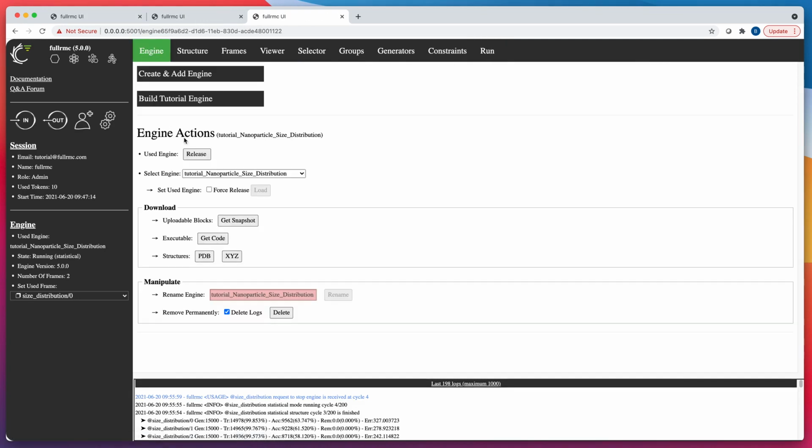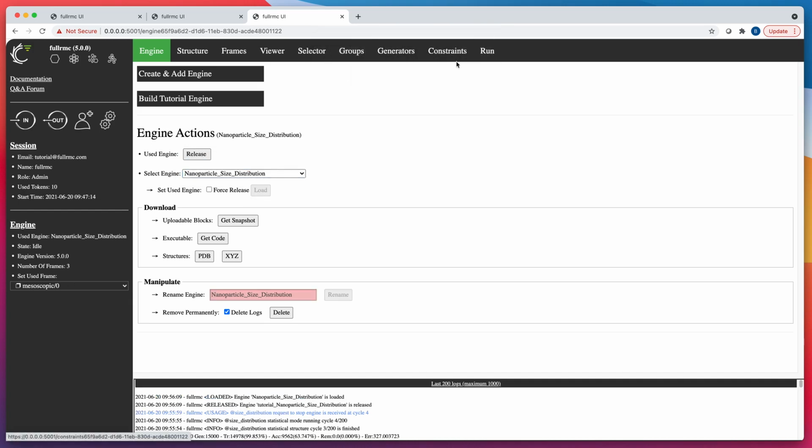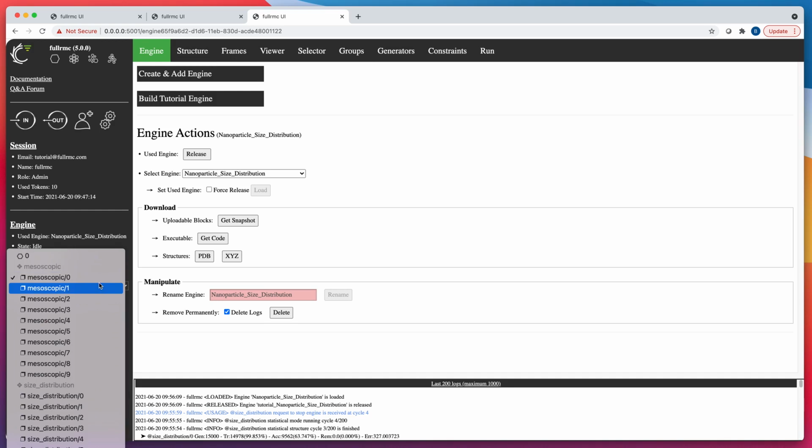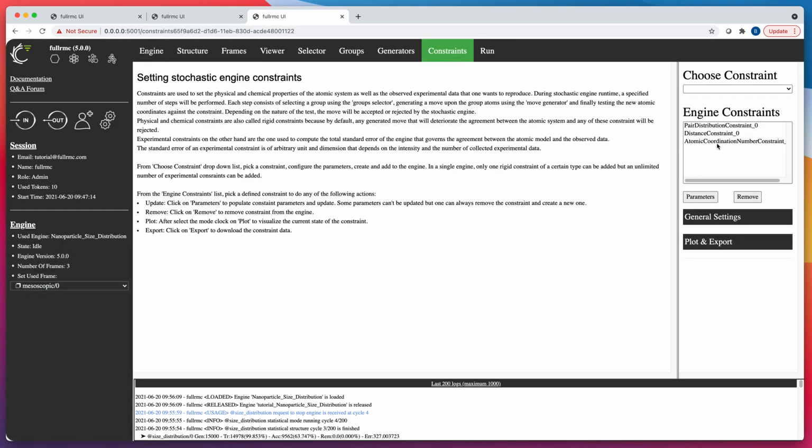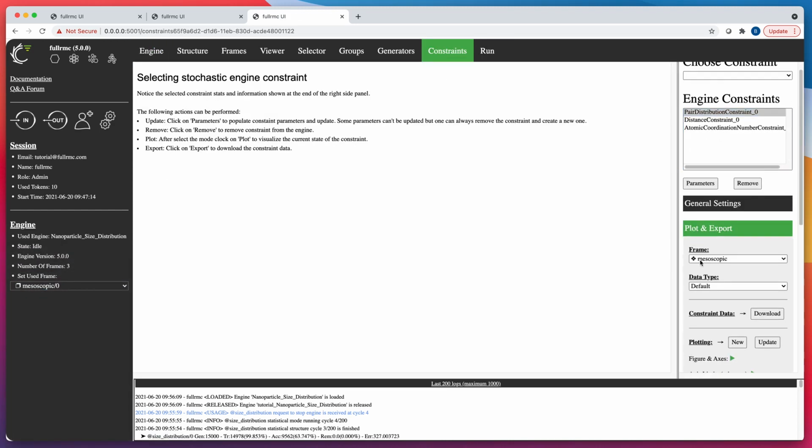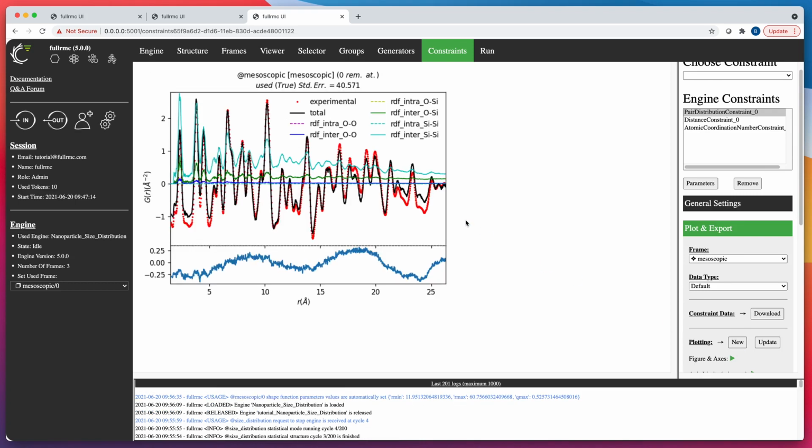Let me go to engine. And I want to load another engine where I've already done the computation. And this engine is a mesoscopic engine for the same structure. I ran it first in statistical. So size distribution subframe is statistical. I duplicated this subframe, this multi-frame, to mesoscopic, and I ran the mesoscopic. Let me show you. So that's the mesoscopic. All right. And it's not done yet.